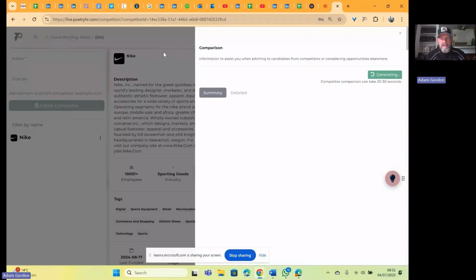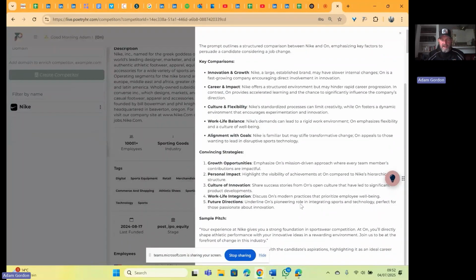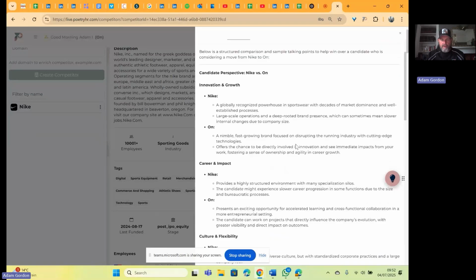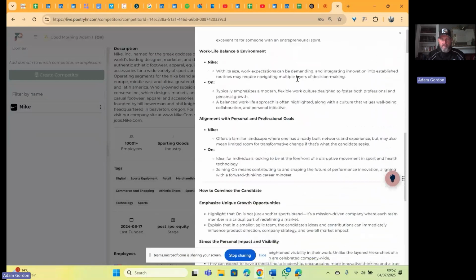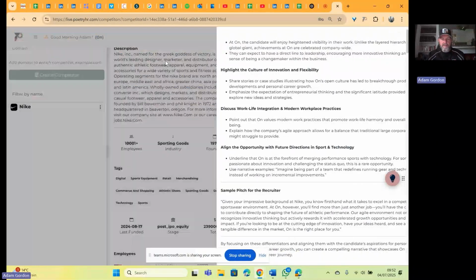This is very comprehensive, which is why it takes one of the longest to produce items within this workspace. But as I say, if I'm interviewing somebody, say at a manager level, whatever, I'm going to need some great information to help me to really persuade that person that we're the right employer. So key comparisons, convincing strategies, and a sample pitch. And then in detailed, innovation and growth, career and impact, culture and flexibility, work-life balance and environment, for example, and then sample pitch.